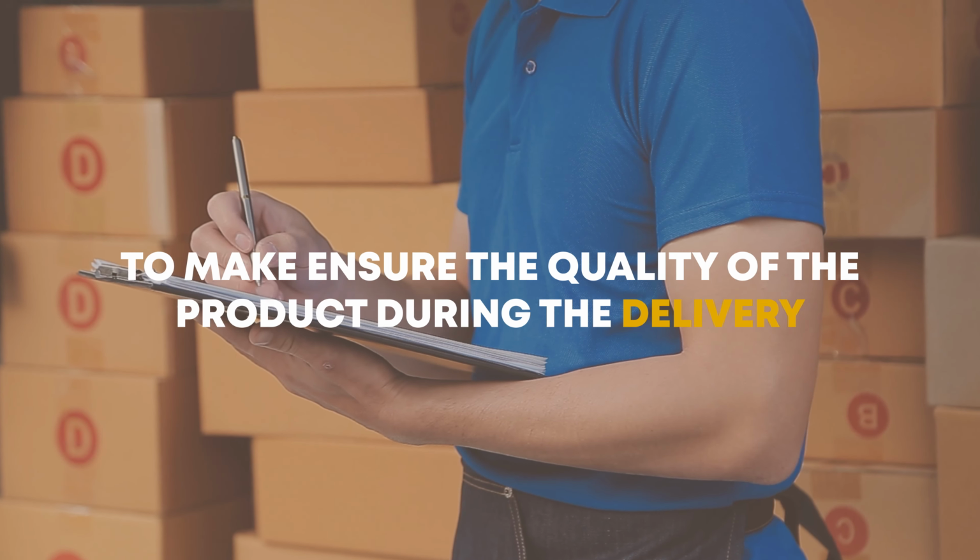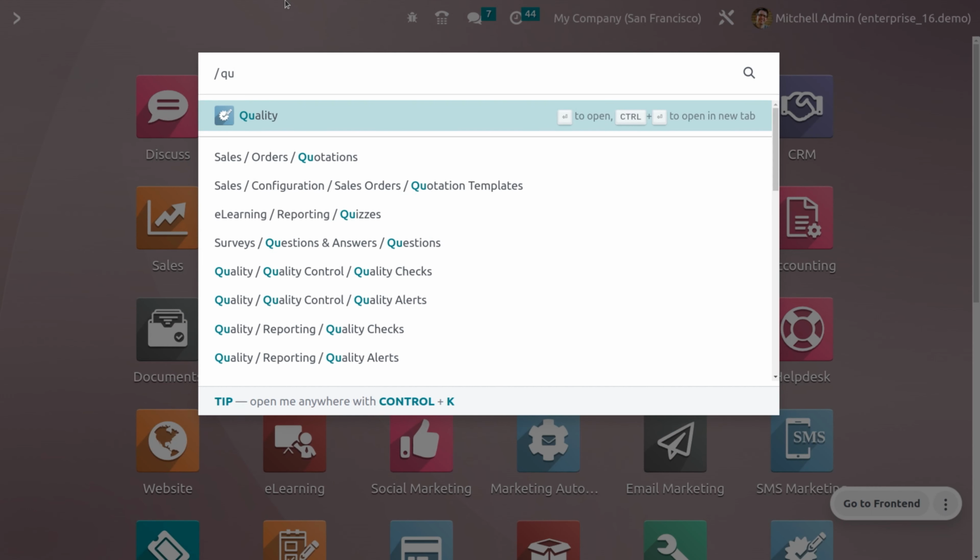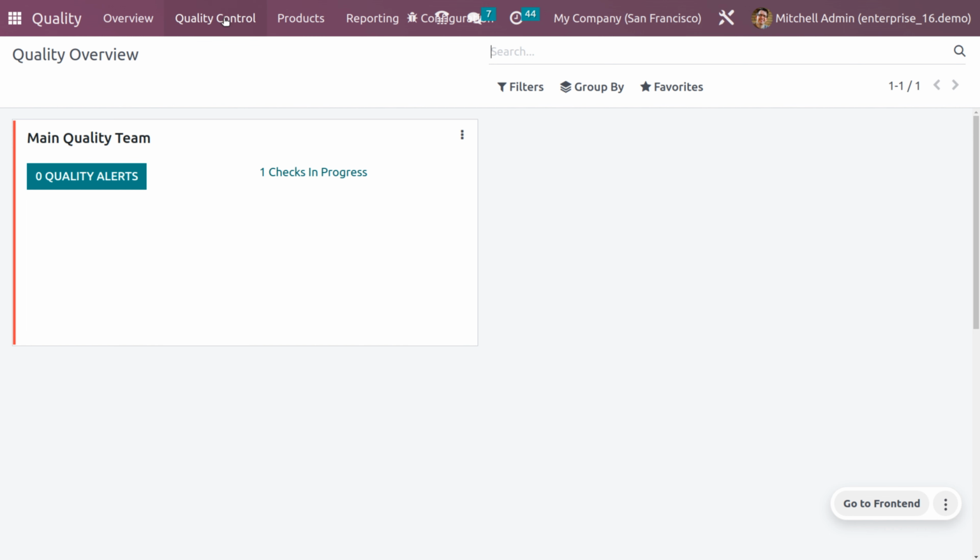If we deliver the wrong or defective product to the customers, this could have a negative impact on the business. So let's see how to manage quality checking in delivery orders. For that, first we need to get into the quality module, and under the quality module, we have to manage the quality control points. So here we have control points.